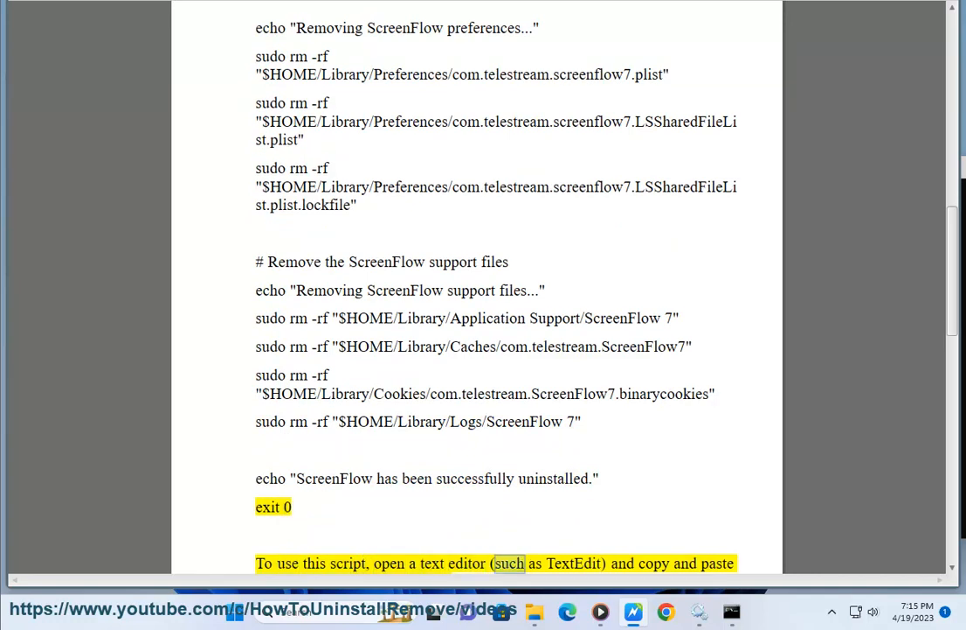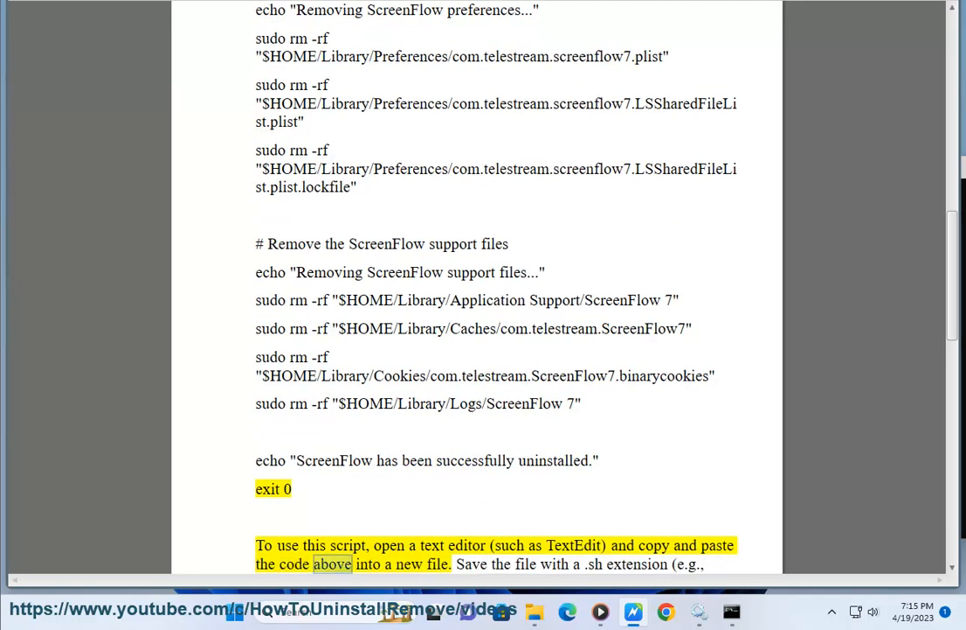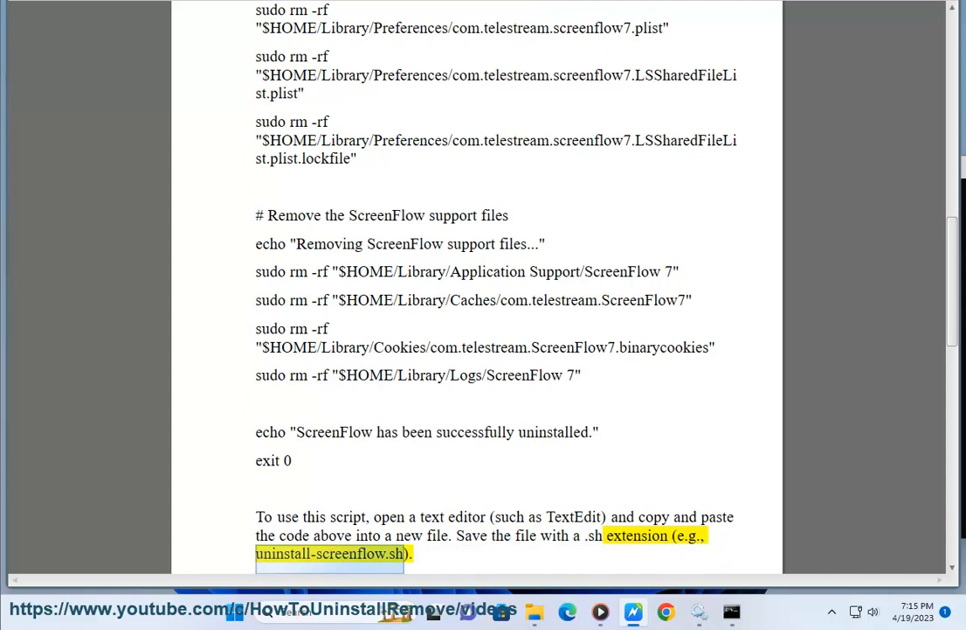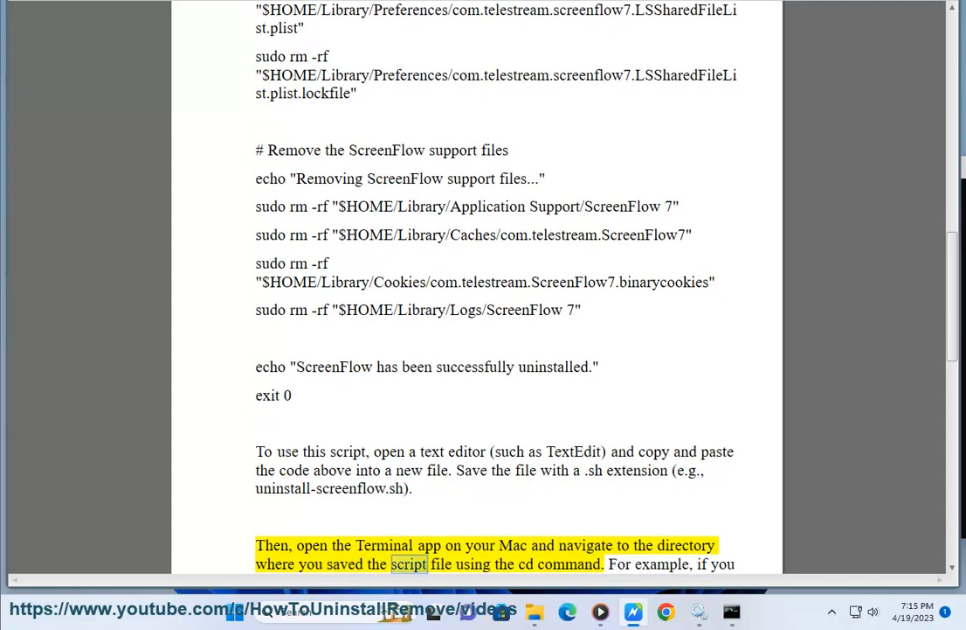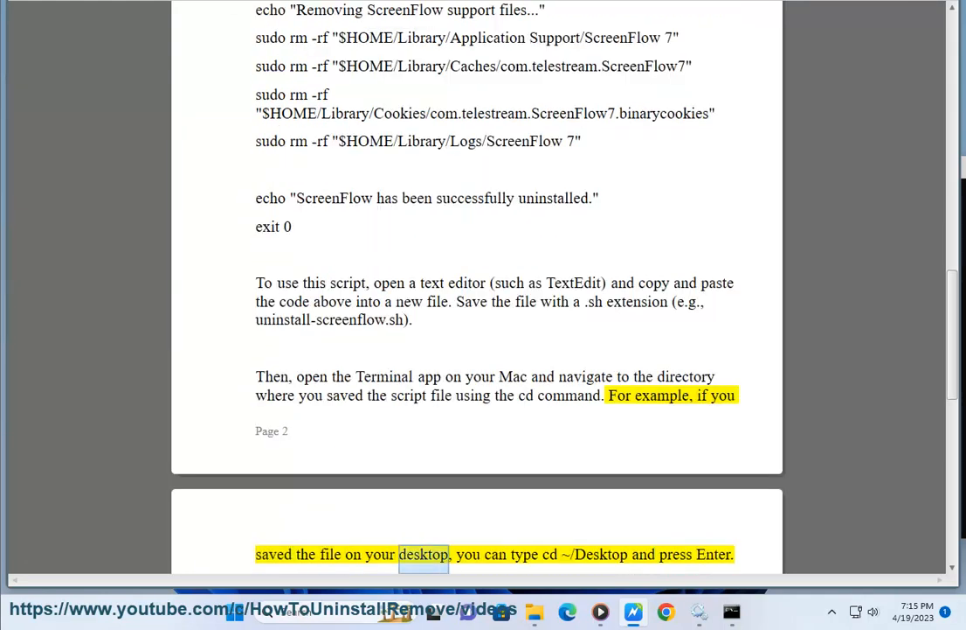To use this script, open a text editor, such as TextEdit, and copy and paste the code above into a new file. Save the file with a .sh extension, for example uninstall-screenflow.sh. Then, open the Terminal app on your Mac and navigate to the directory where you saved the script file. For example, if you saved the file on your desktop, you can type cd ~/Desktop and press enter.